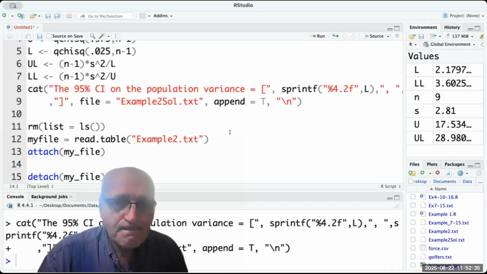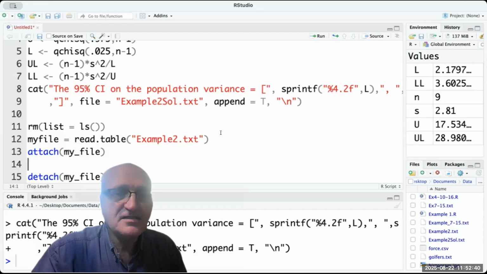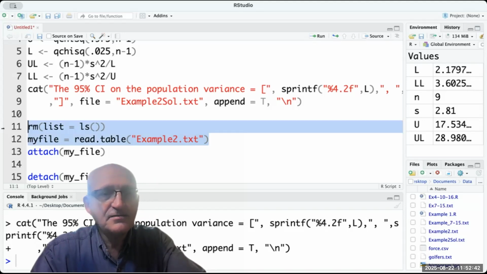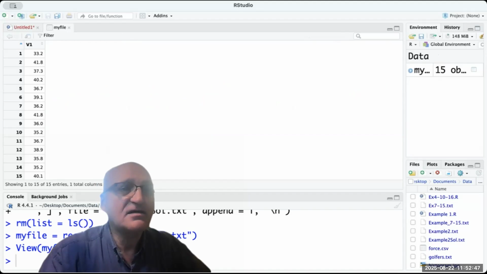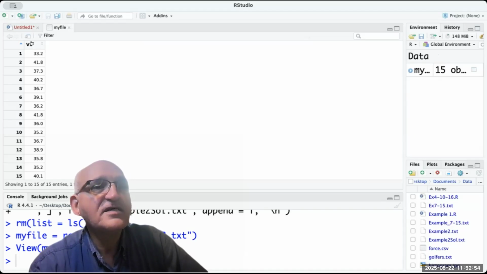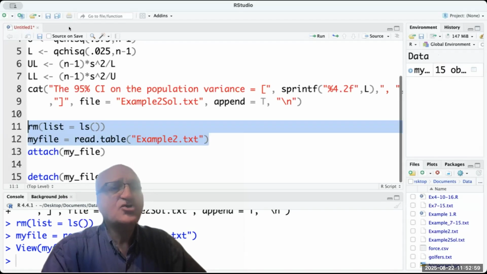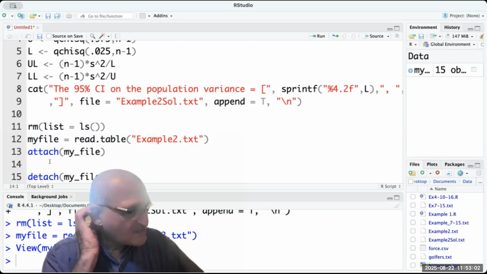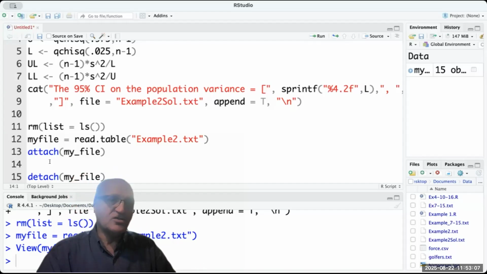So if you run these two lines, first of all, it cleared it, and I have 15 observations. Here they are. And I don't have headers, so R will call this V1, meaning vector 1. There are 15 data points. So I need to check to see if V1 is really normally distributed or not. Some people would say, oh, just plot a histogram.